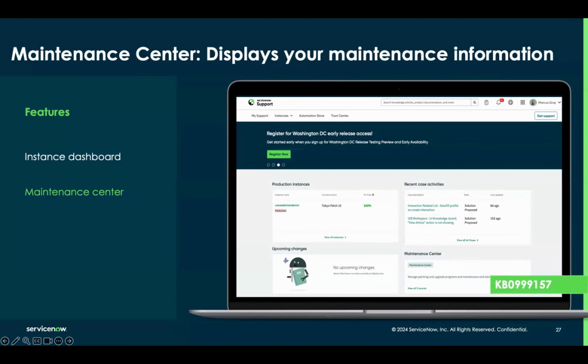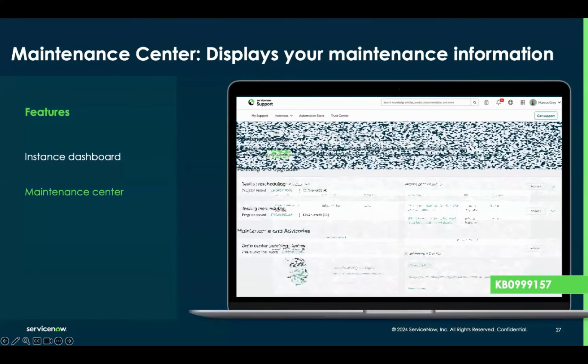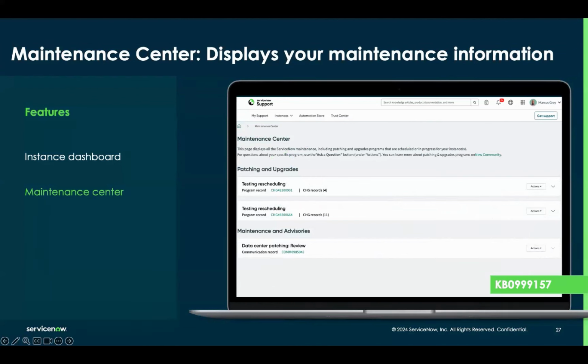And when you go in and you click on all your records, this brings up all your different comm records, or communication records. So, Andrew, tell us, what's some of the information that the maintenance center is going to display? It's going to display the most recent communication records for maintenance on your instances. So that may also include patching or the upgrade program records. It's going to have communication records that need your attention or action.